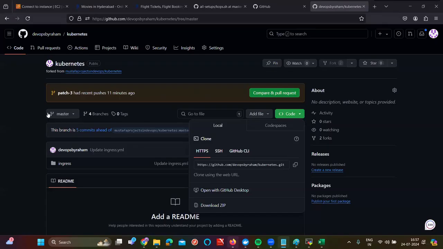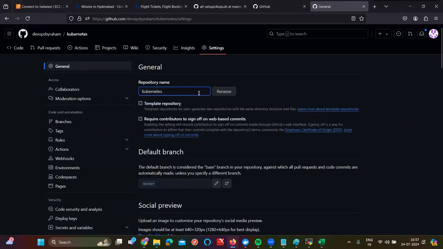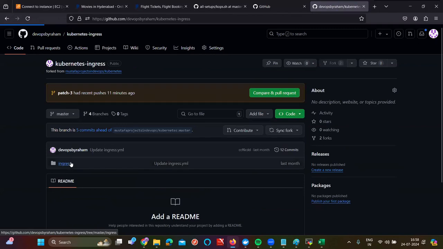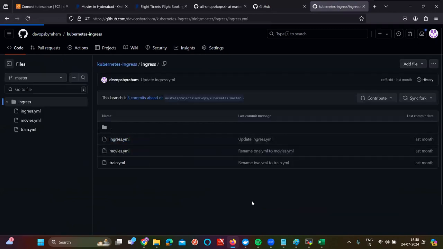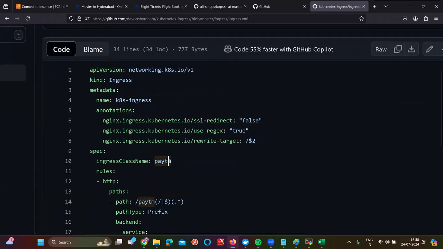Now here what exactly I am trying to do is, first of all, let me rename this repository name, Kubernetes Ingress. Okay. So it will be good for the next time when I want to show this to the people. So now in the concept of ingress.yml, this is going to be very, very lengthy. It is the ingress.yml that we are going to use.